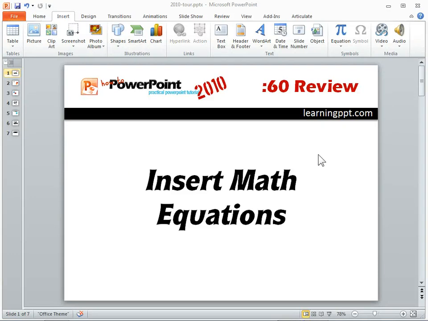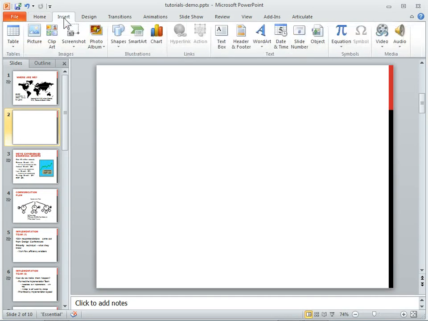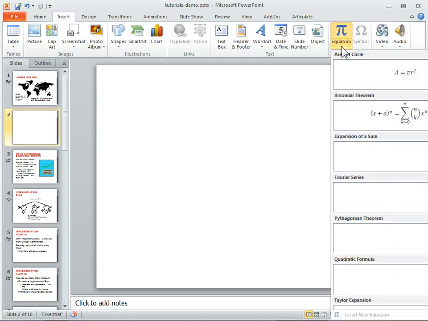PowerPoint 2010 is going to allow you to insert math equations. So let's go to a blank PowerPoint slide. And when you go to the insert feature, you can go ahead and see the equations here. Go ahead and click on that.